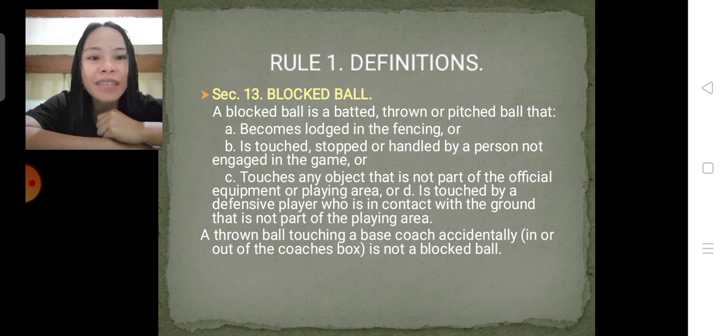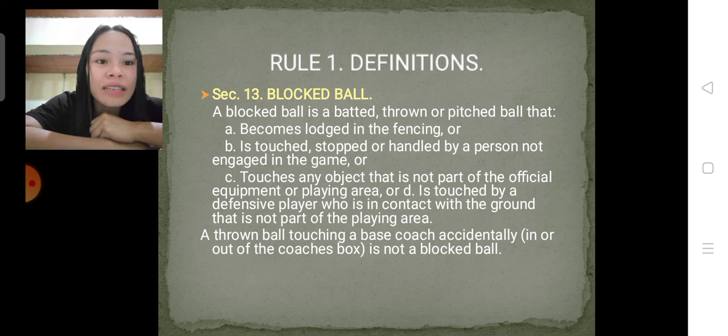Section number 13, blocked ball. A blocked ball is a batted, thrown or pitched ball that A, becomes lodged in the fencing, or B, is touched, stopped, or handled by a person not engaged in the game, or C, touches any object that is not part of the official equipment or playing area, or D, is touched by a defensive player who is in contact with the ground that is not part of the playing area. A thrown ball touching a base coach accidentally in or out of the coach's box is not a blocked ball.